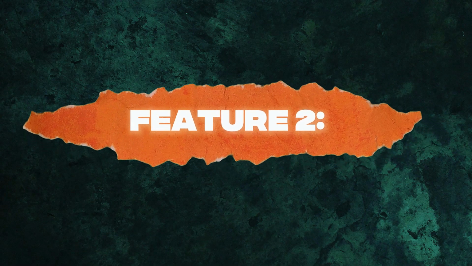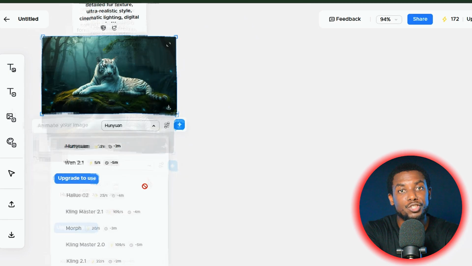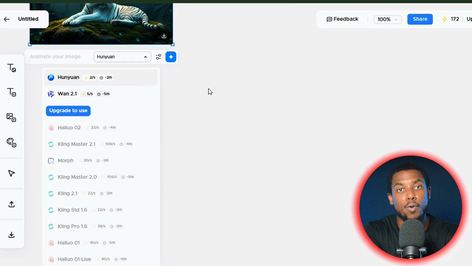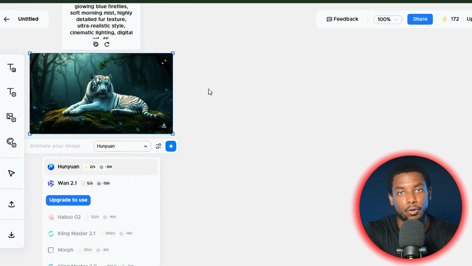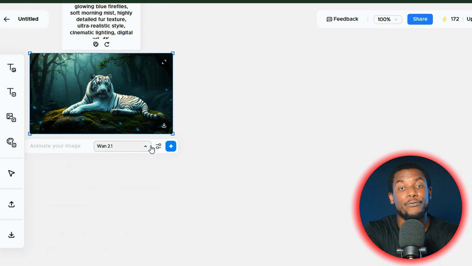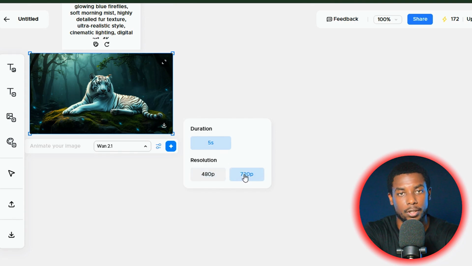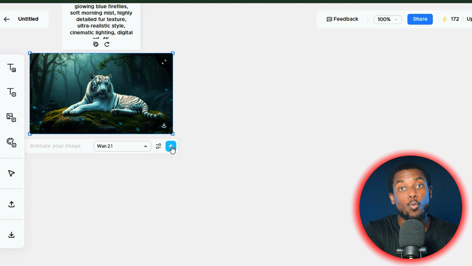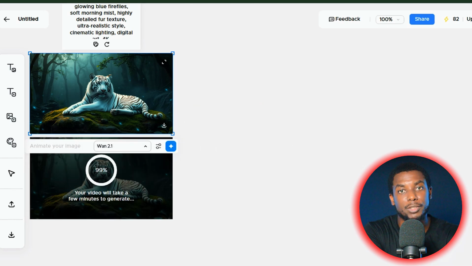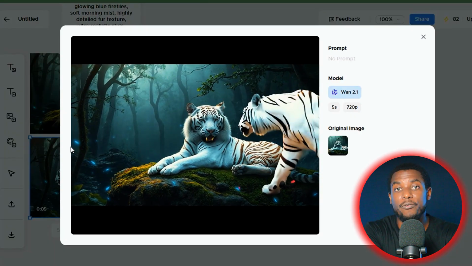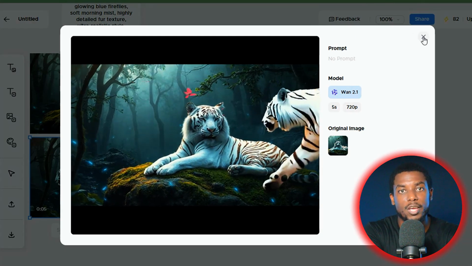Feature number 2, image to video. Next, let's animate your image into a short video. Click on the image you just created. You see 2 models for image to video. Choose either one. Set the duration up to 5 seconds. Select resolution up to 720p for free users. Click Generate. In about 1 minute, your static image becomes an animated video, perfect for reels, shorts, or video intros.